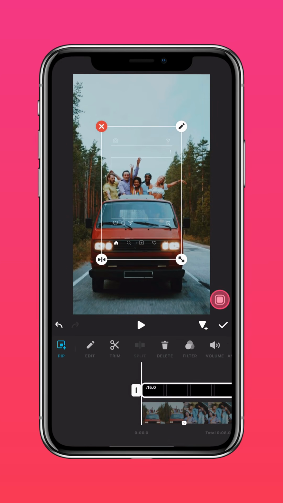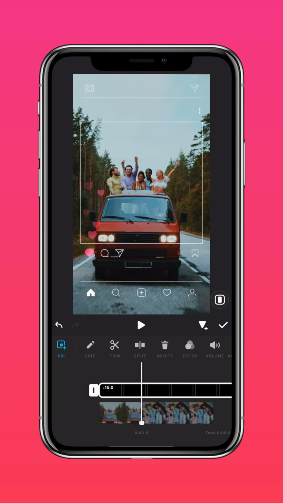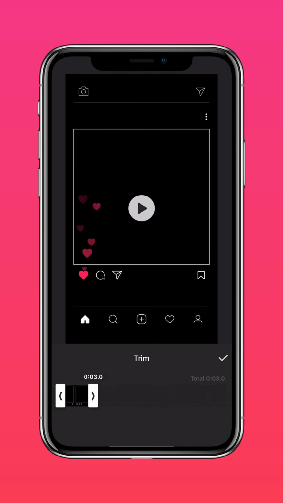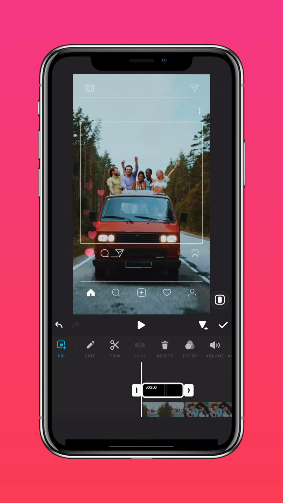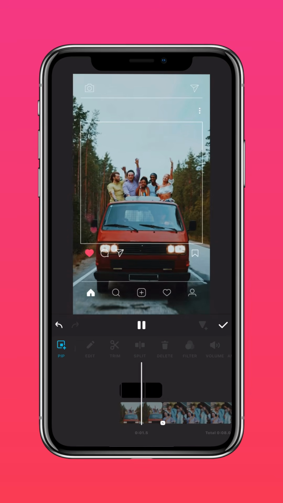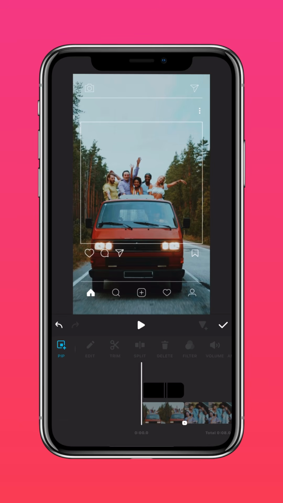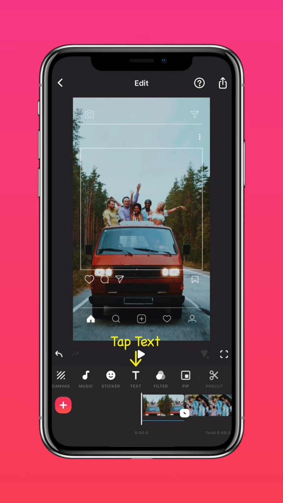Press Autofill to fit to screen. Tap Trim and trim it to match the duration of your video. Tap Text and type your text.